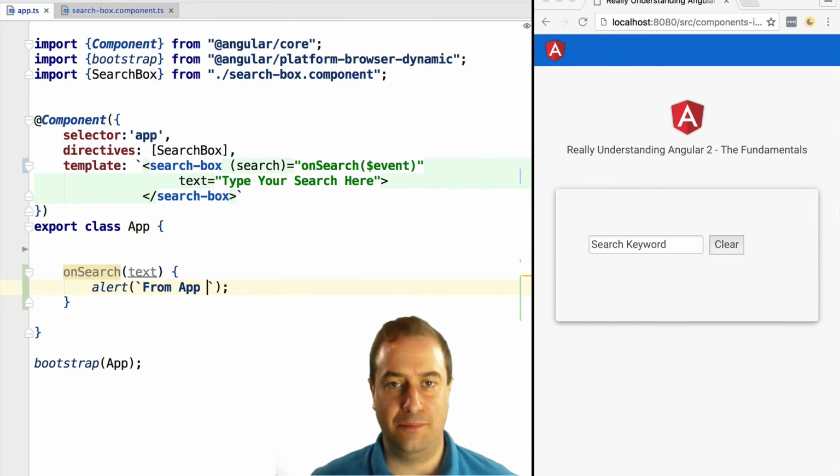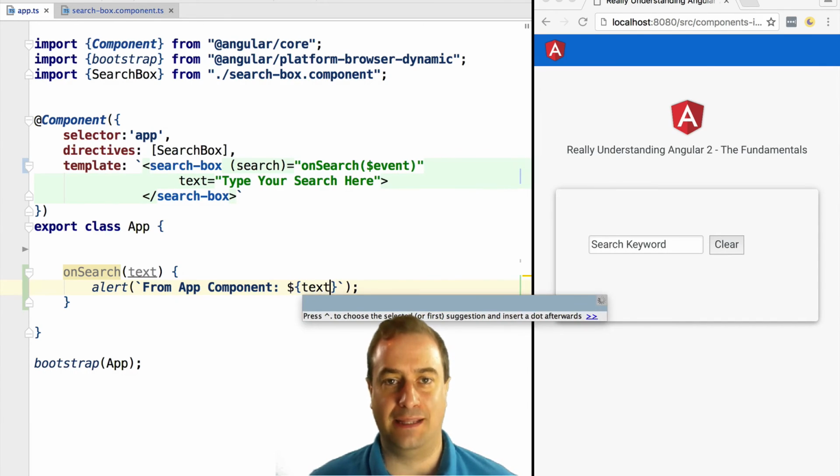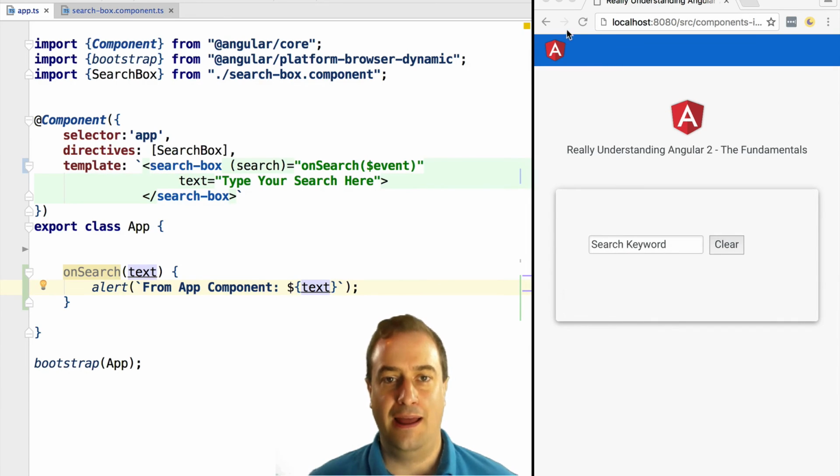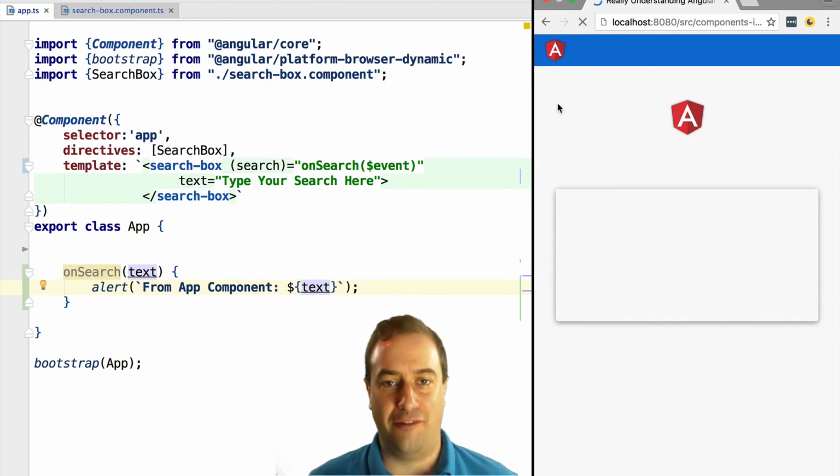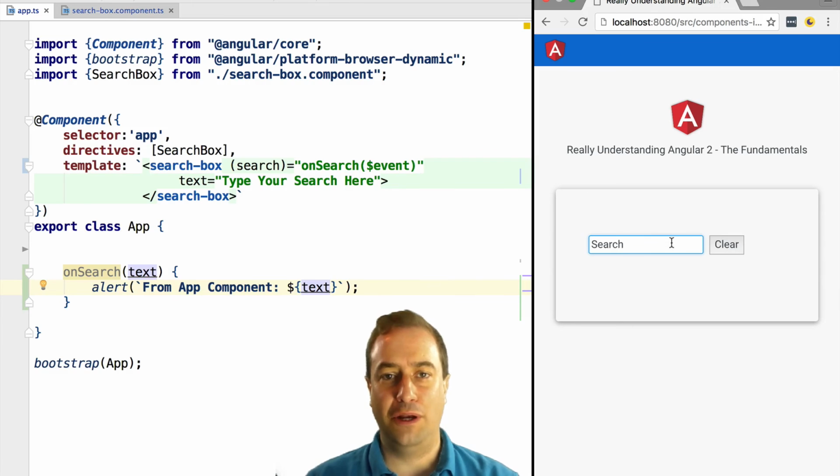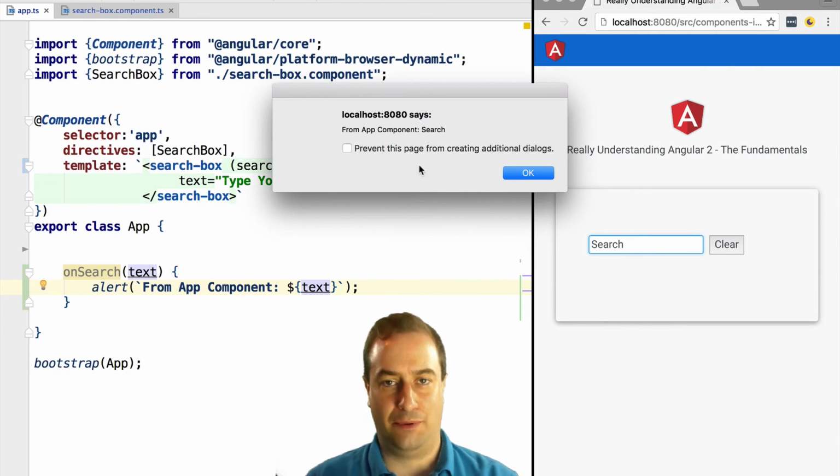Now, this is the tip that we mentioned in the beginning of the lesson. Take a look at this syntax in TypeScript with backticks and strings. This is called a string literal, and we can output variables in the body of the string using the $curly brace syntax. If we now type on the search box and click enter, we can see that the output of the search box shows in the alert box as expected.